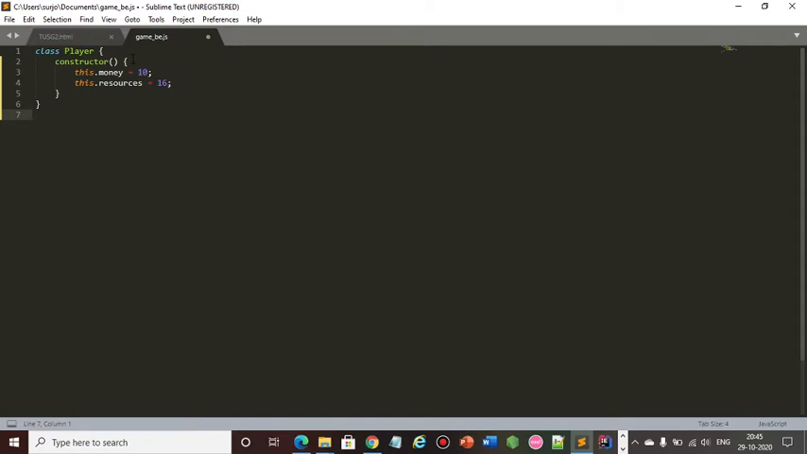And now that we have created the player class, what we can do is create a let statement. Let p, that stands for a player, equals new Player. And then we can just check if something happened or not. Player dot money.